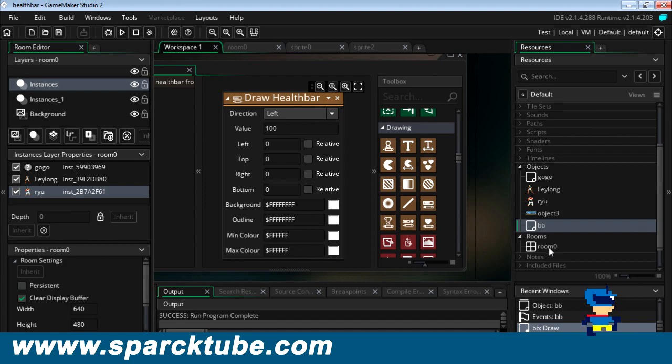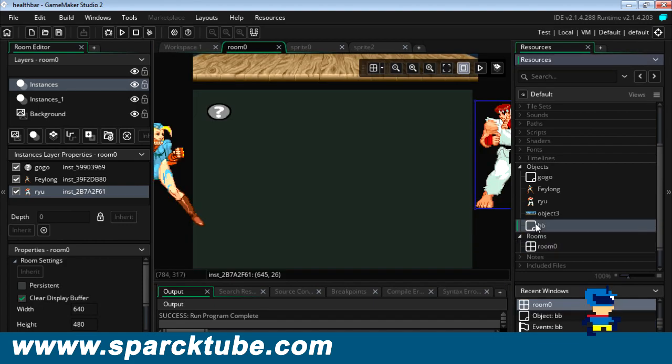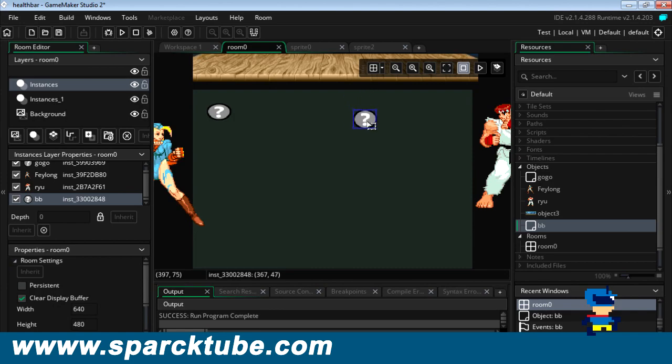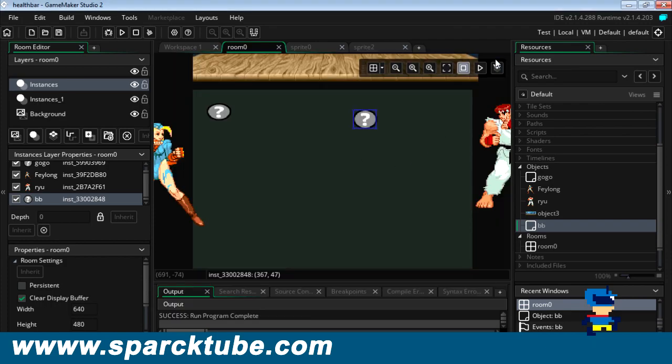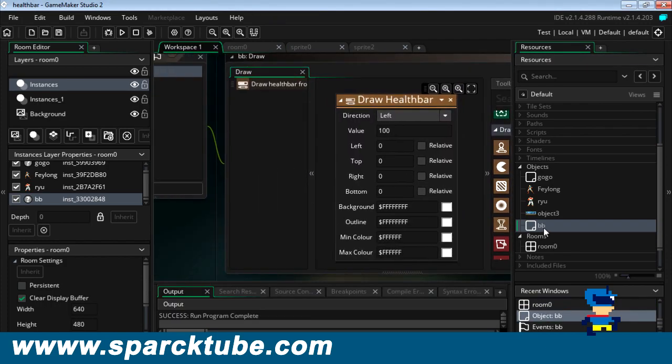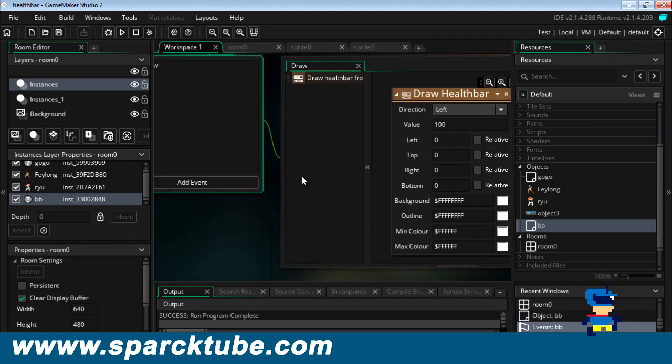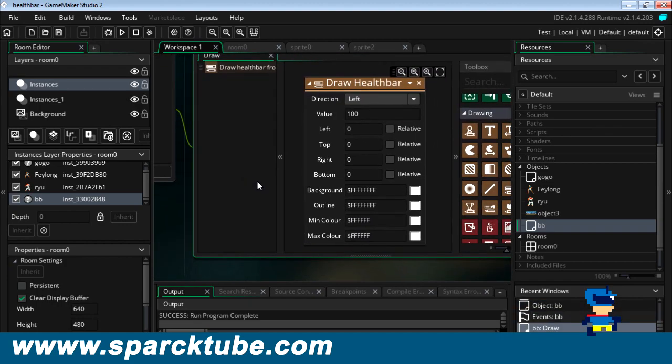So what you need to do is go to your room, drag the object, make this bigger just because we can. And now if you run this, you can see nothing still. Okay, so let's double click on this again and let's change these values here. Let me change the position of the health bar.